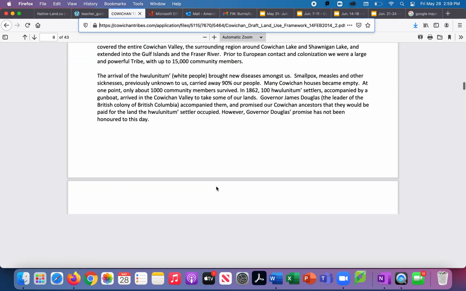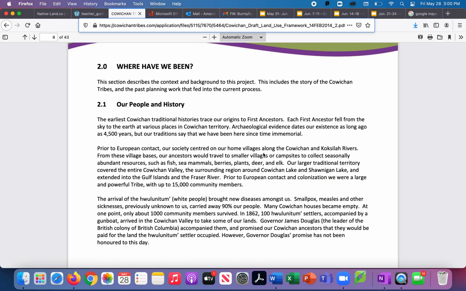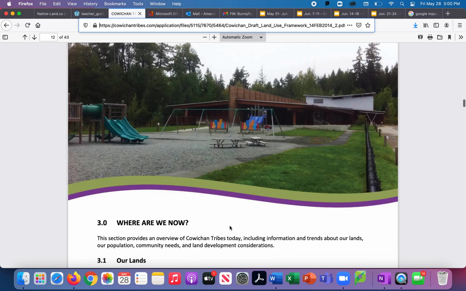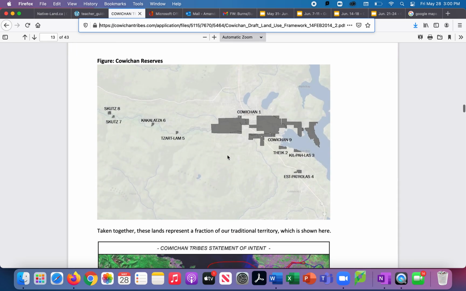We'll go down. So this is page 8 here. There's information here in the wording that will help you answer the questions. And on page 13, there is a map, this one here, that shows all of the Cowichan reserves all over the valley. Obviously the ones on the left here, Scuts, those are closer towards Lake Cowichan. And then these ones down here are kind of south, so Cobble Hill, Cowichan Bay, that area. So these are the boundaries and the territories of the reserves.